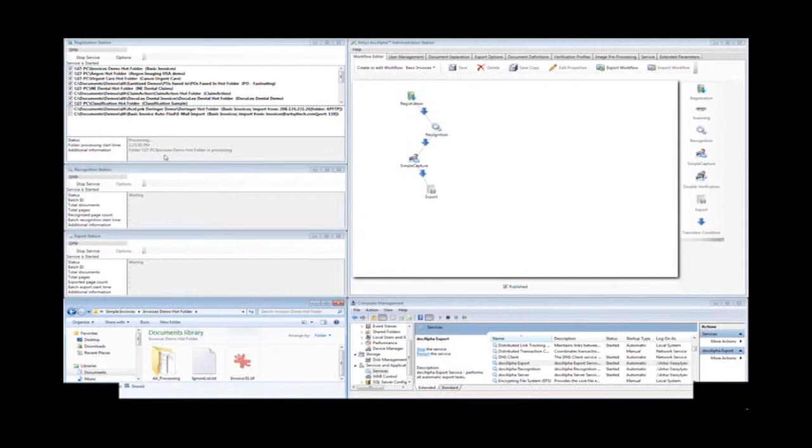Well, if you notice, it says now on the registration station, processing the invoices folder. And if you were also watching the folder, you noticed I dropped them in 2 sections, and it's already picked up the first batch of those invoices, and that batch is already processing, and they disappear from my hot folder.